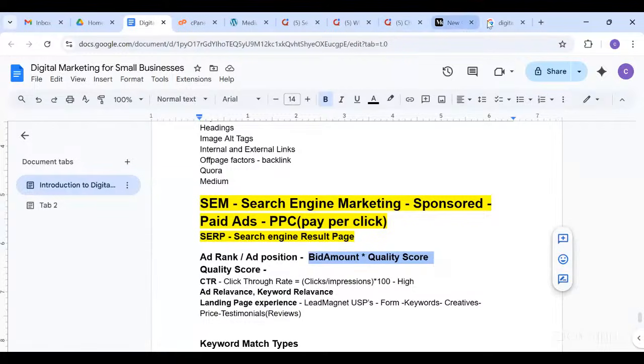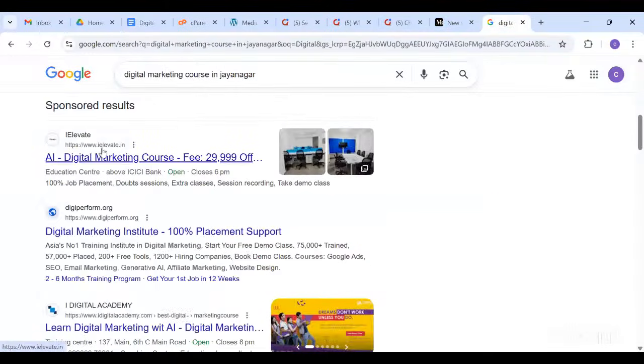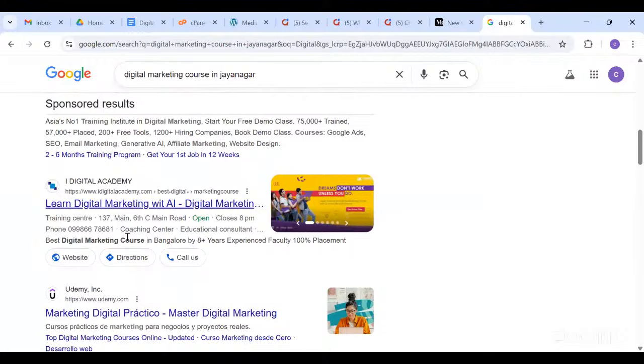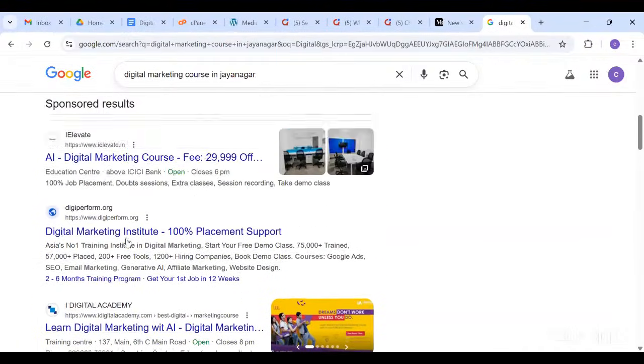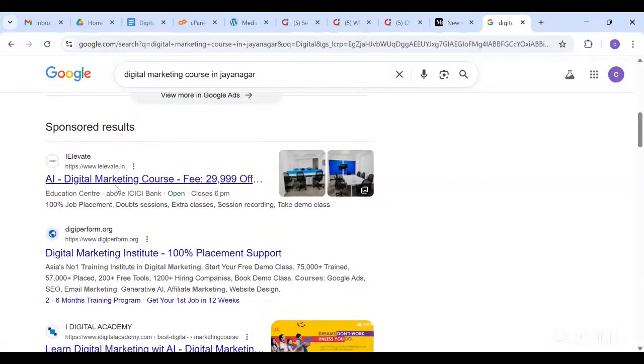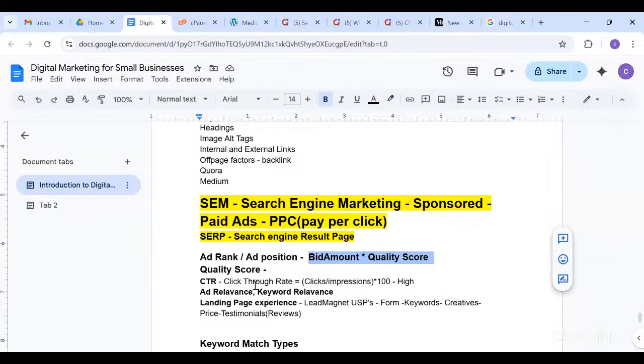That means for the same keyword, many websites are fighting. But that particular site is being given the first position. So why? One reason might be that they are bidding more. Sometimes quality score also matters a lot. So what is this quality score? Quality score is nothing but how good your landing page is.